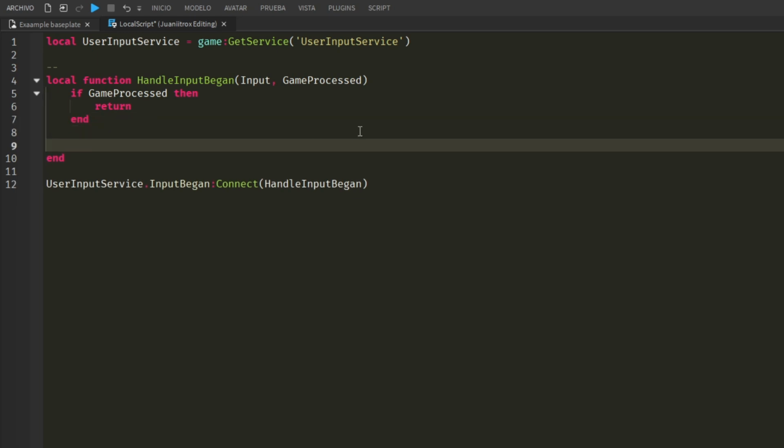And now we're gonna check. This input is an input object. It's not the same as the key. It's not the same as the mouse.